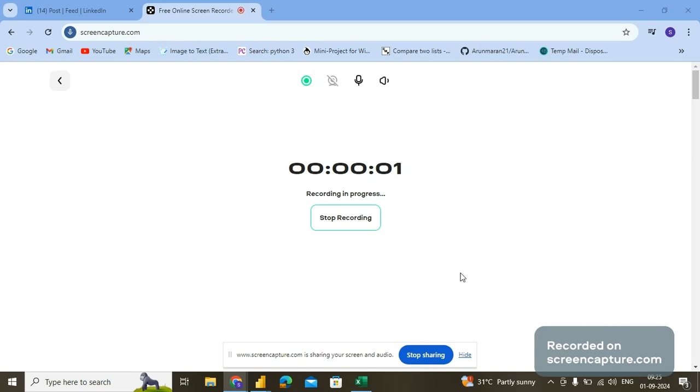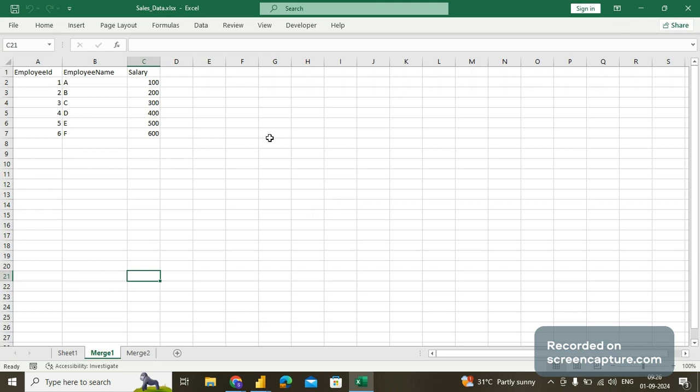Dear connections, today I will discuss the six types of merge options which are available in Power BI. To simplify this, I made a simple Excel dataset. So let's see the dataset.